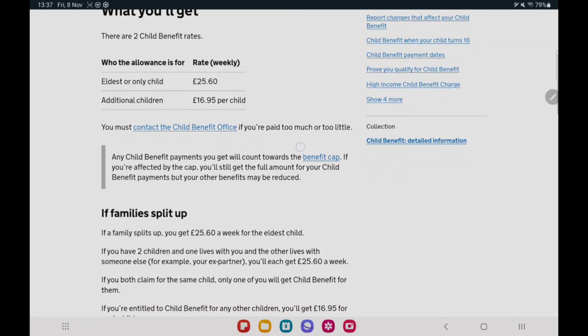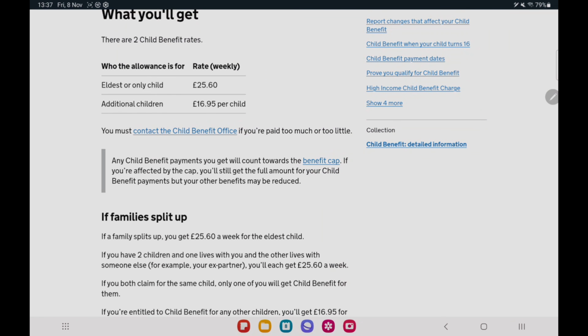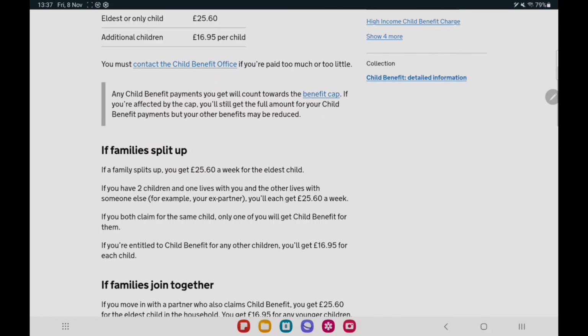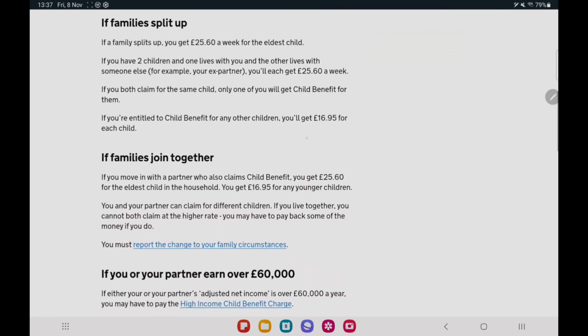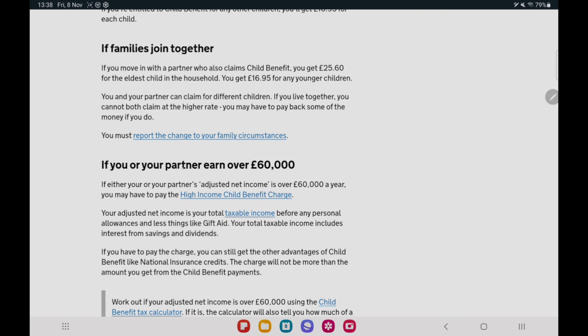What you will get: for the eldest or only child, you can claim £25.60, and for any additional child from the second child onwards, you'll get £16.95 per week. Child benefit is paid every 4 weeks, 13 times in a year. If you have one child, it's £25.60 a week, times 4, paid to your account.